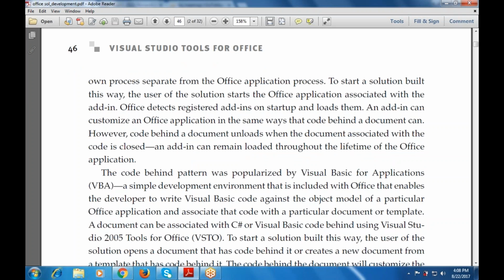Now what is VBA? That is a simple development environment included with Office that enables the developer to write Visual Basic code against the object model of a particular Office application, and also associate the code with a particular document or template. So whatever the document template, whatever the C# or Visual Basic code that uses code behind user code, that is the 2005 tools for Office, that is VSTO.